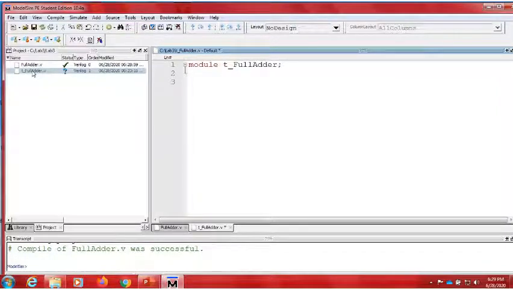Then we have to define the inputs as reg X, comma, Y, comma, Z, and we have to define wires for our outputs, wire S, comma, Cout, and semicolon. Now the next step is to instantiate our design or module which is going to be tested in this test bench. So our module name was full adder.